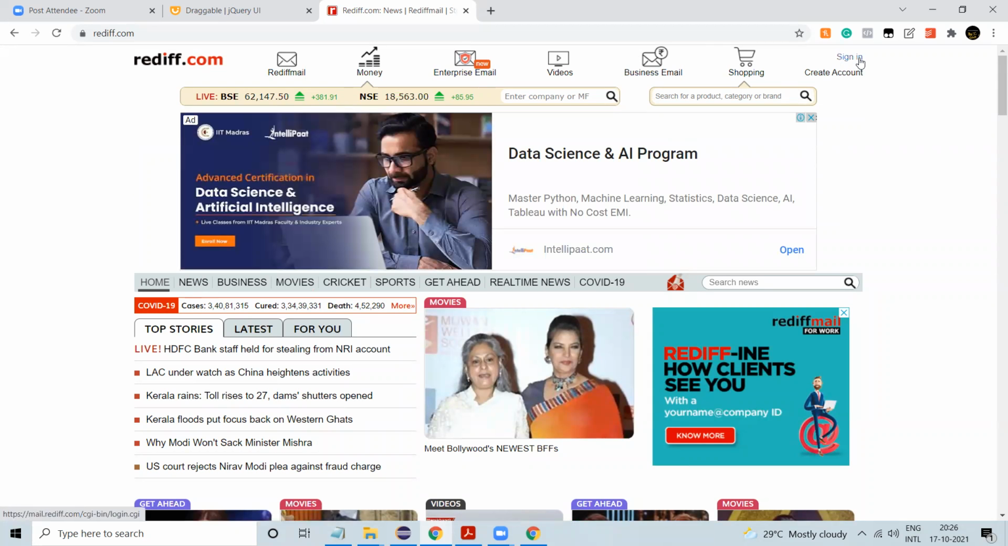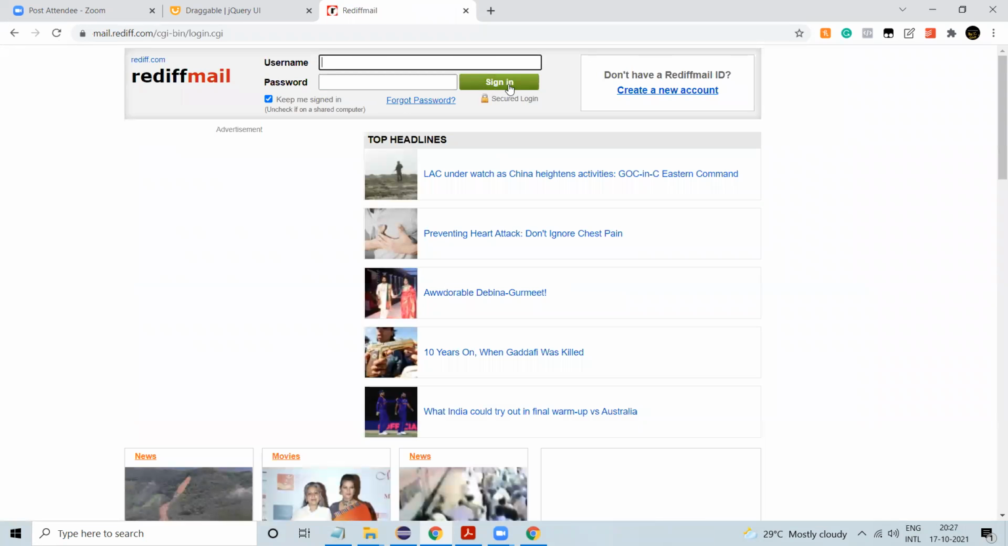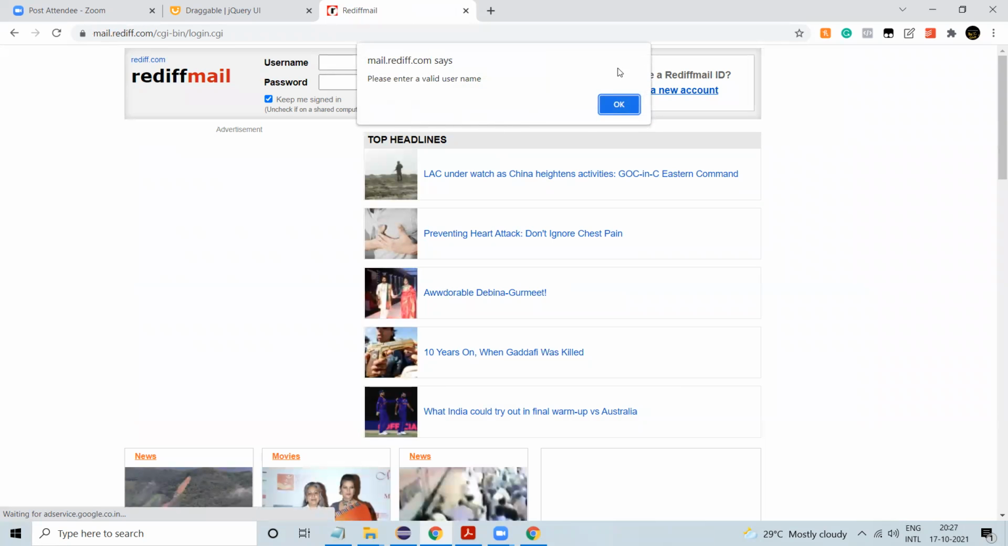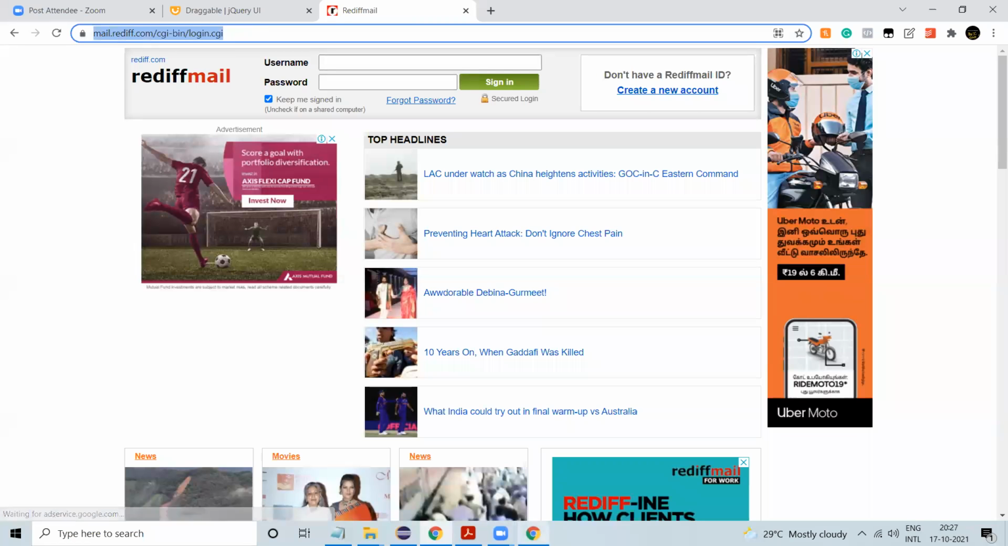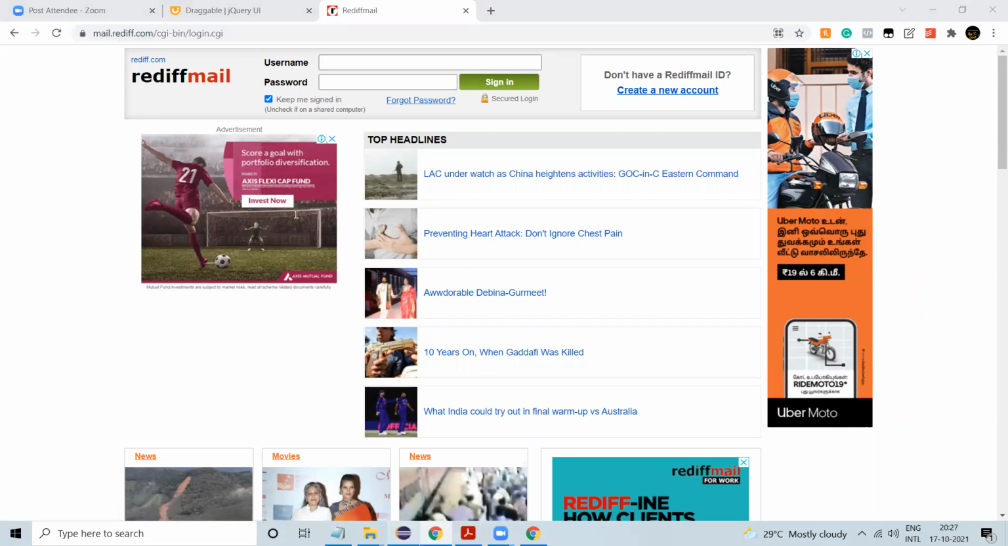If you see this, if I click on sign in, an alert pop-up is coming over here. So I need to validate this. You need to click on the OK button. If you try to right click from here, you are not able to right click because this is a JavaScript window pop-up. So how to handle this pop-up? I'll navigate to this website.